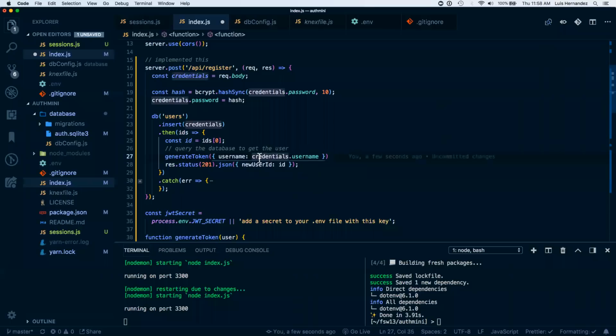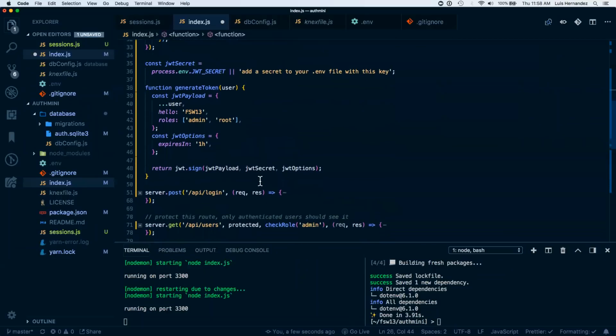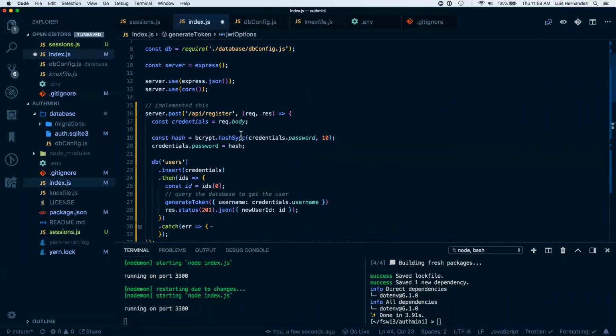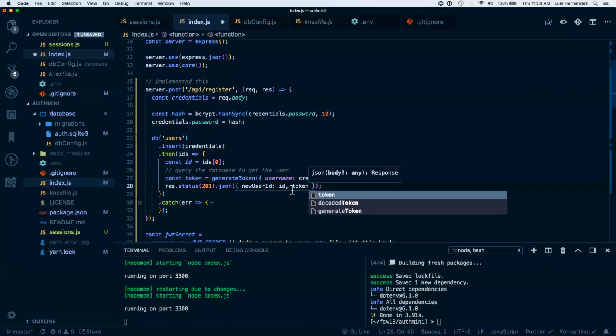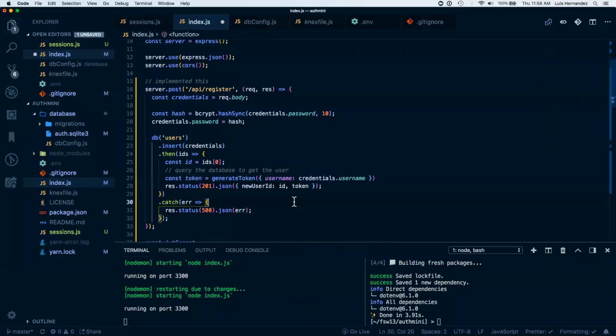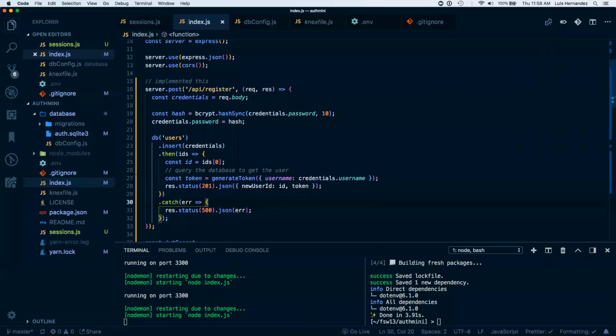But if you need more information like the roles and things like that, then you go query the user from the database. Once you have the user, then you pass that user, because our generate token is expecting a user to grab all the data from. Once you have that, this is going to give you the token, right? So you say const token equals that. And then once we have the token, just pass it back down as a second thing, the same thing that we did on our login. And that will fix it.